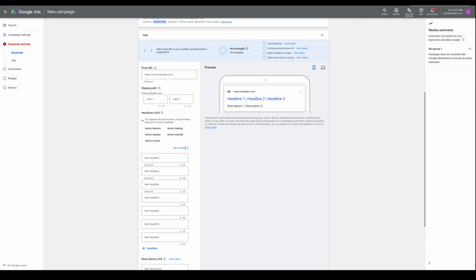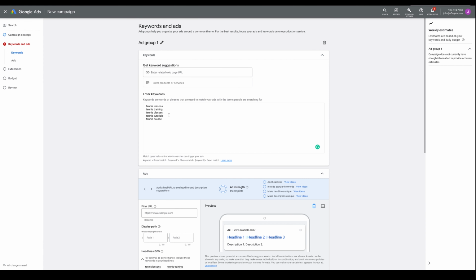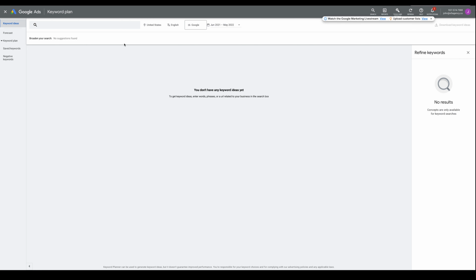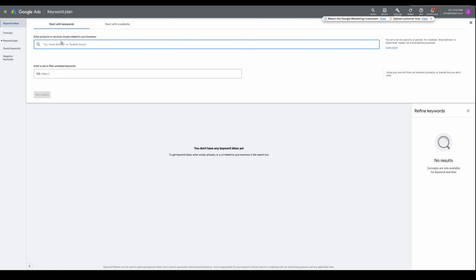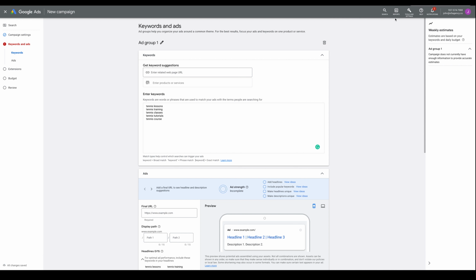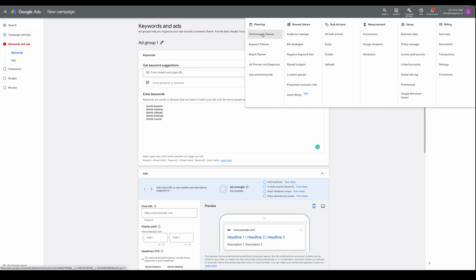But I want to share 2 resources that will help you in terms of finding the best keywords for you. The first one is the free Google Keyword Tool. The Google Keyword Tool can be found up in here under Tools and Settings, over here to Planning, Keyword Planner, and that will open up the keyword tool. I'll just open it up in a new tab here so you can see what it looks like.